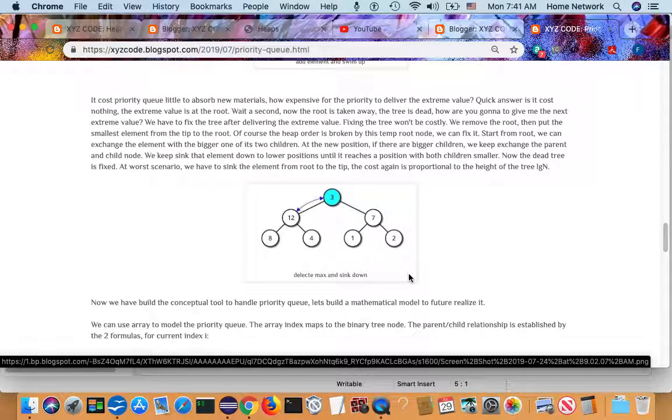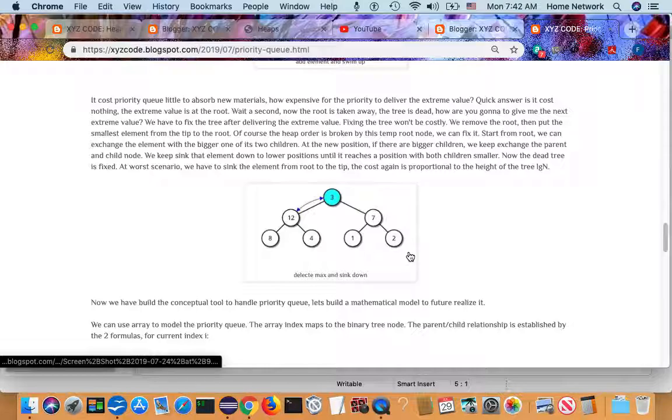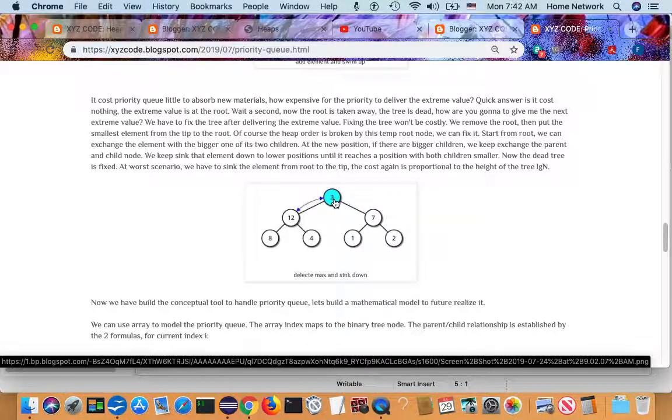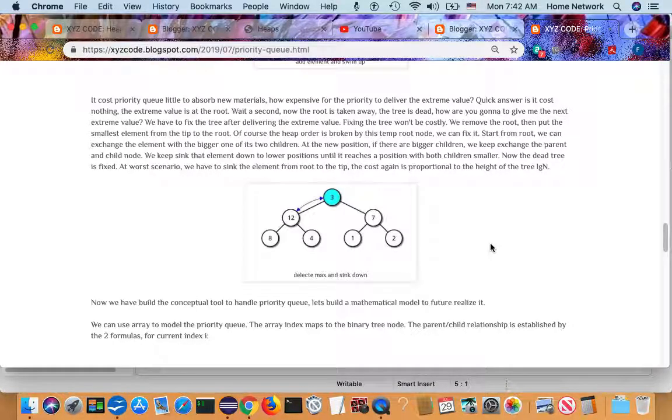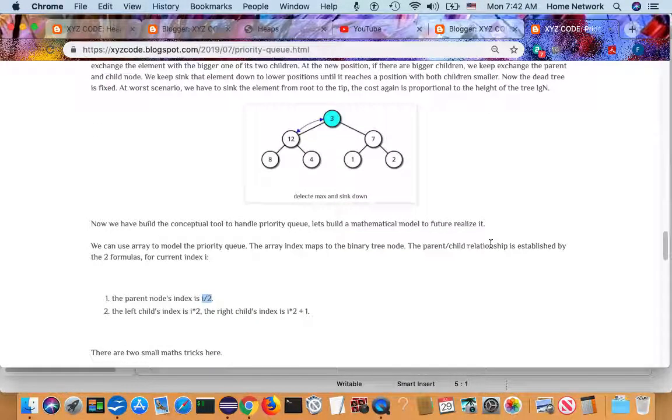For delete maximum, we get the value of the root. Then we delete it by exchanging the root with the item in the tip. Now the heap order is violated. We can exchange the parent and child until the heap order is restored. And the cost of the swaps and comparisons is no bigger than the height of the tree, which is log N. So a heap ordered binary tree has log N cost for both insertion and delete maximum. Now we have the idea.